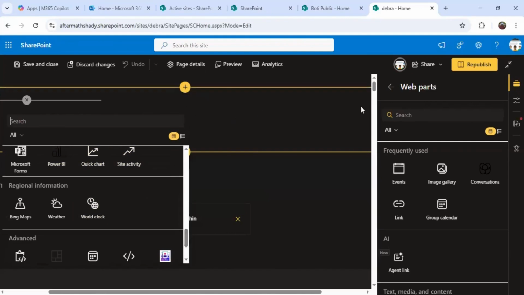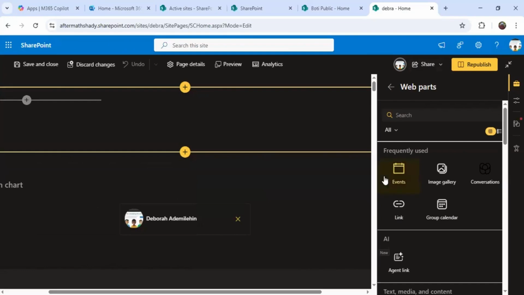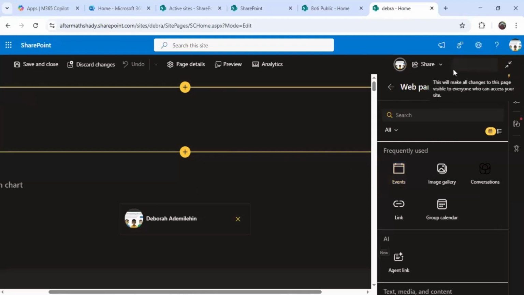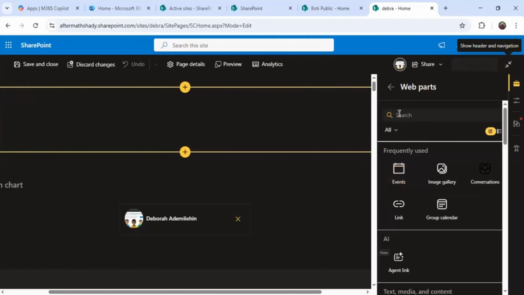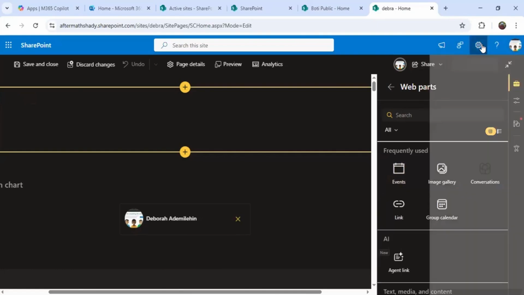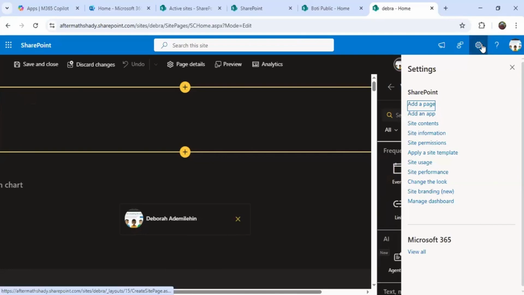So when you are done with adding the web part you want, you can add events. Events is different from group calendars. Events is an example of what I mentioned earlier when I was talking about the communication site. You can also add it to your team site. So you can republish it when you are done. And then Microsoft, sorry, SharePoint has many features that we cannot cover within this short example I'm giving you.